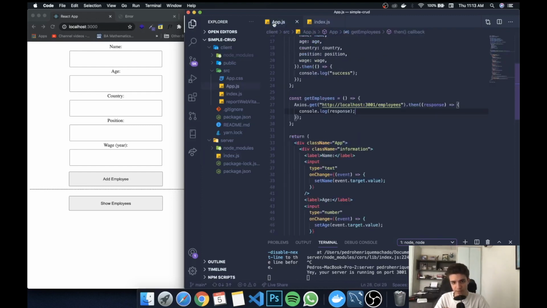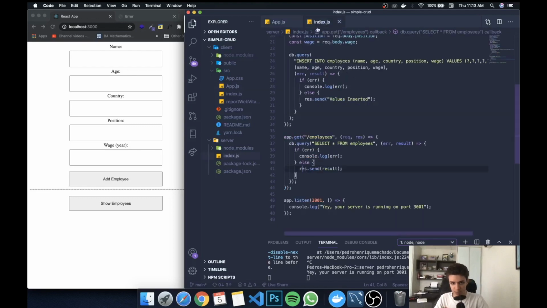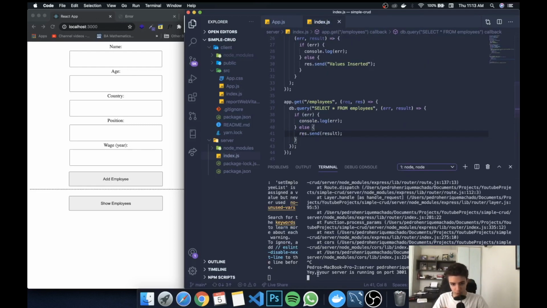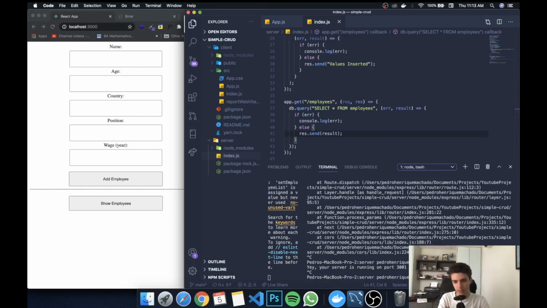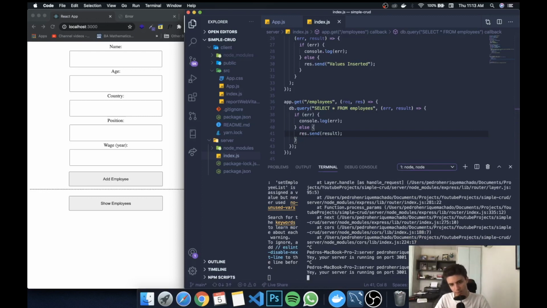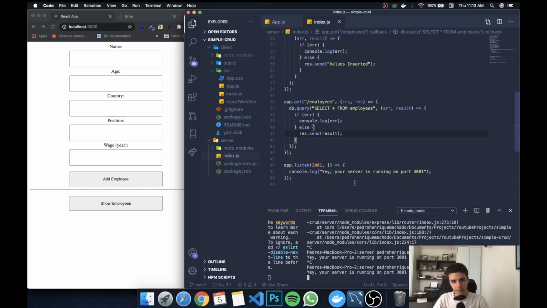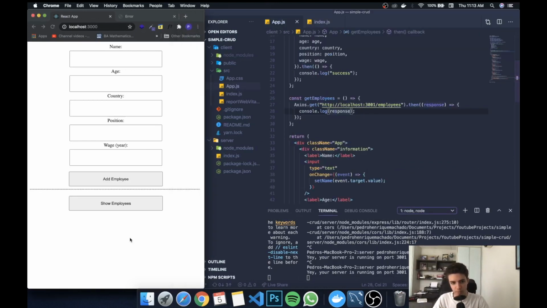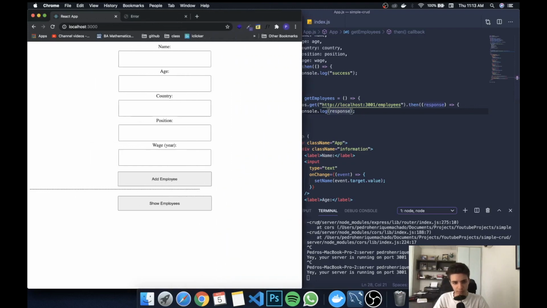So let's save this. Let's come here. And by the way, since we made a change to our backend, we have to close our terminal and run node index.js again. Now it's running. And now let's come here and it should be working. Everything should be fine. You can see we're console logging the response. So let's check this. Let's open up this.